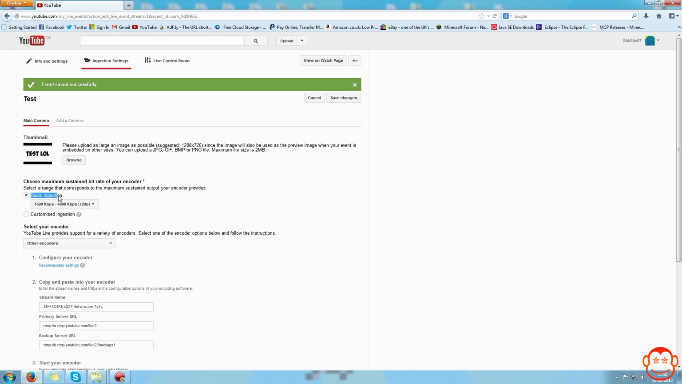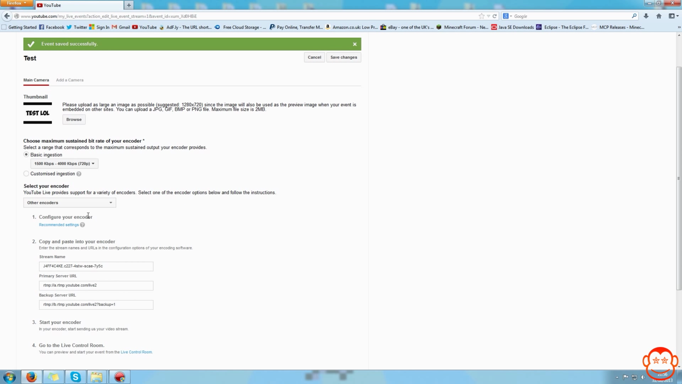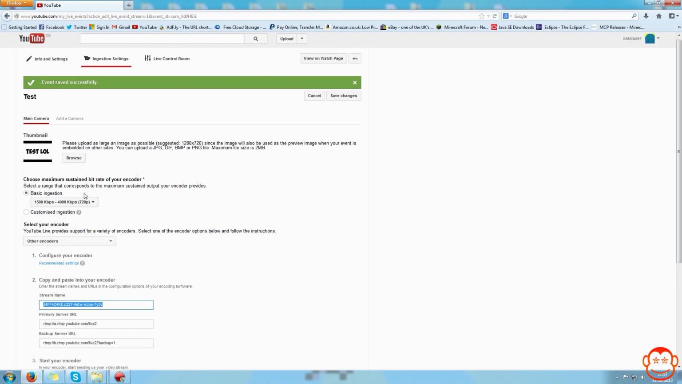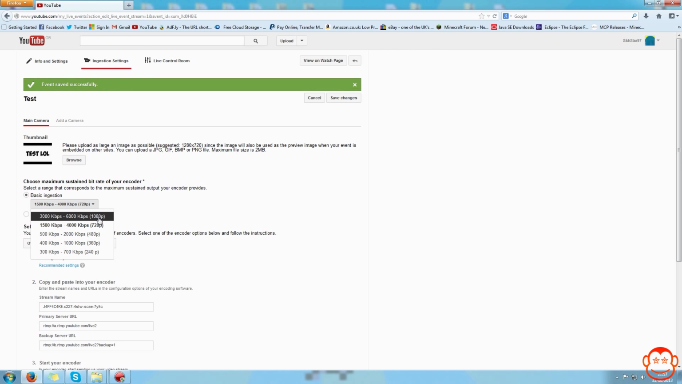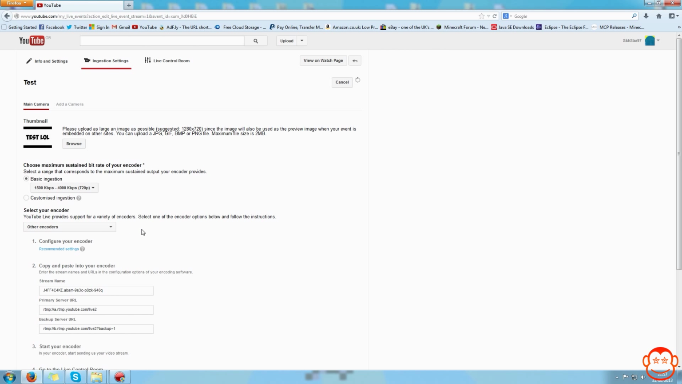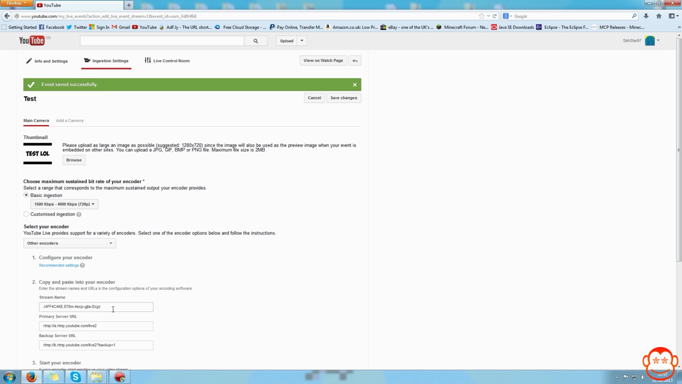Now I'm going to talk to you about basic ingestion and customized ingestion. Now when you select basic ingestion and you select one, for other encoders it'll give you a URL, so you input these into your encoder, set it up and done. But if you say create a new event and you select this under basic ingestion again, the URL here will change, which means you have to re-input it into your encoder, which can be a pain.